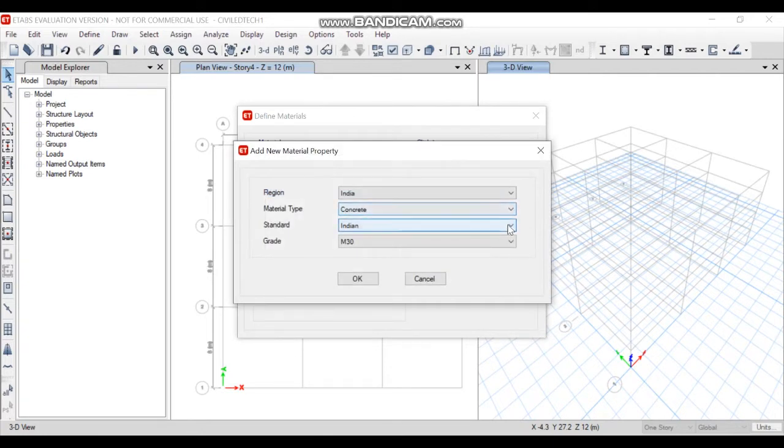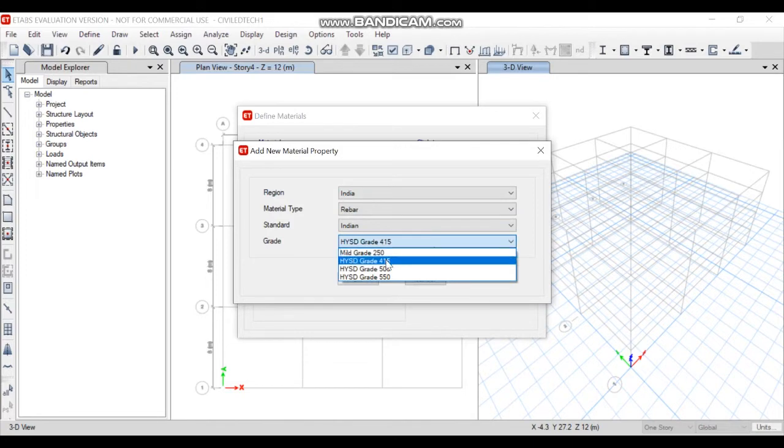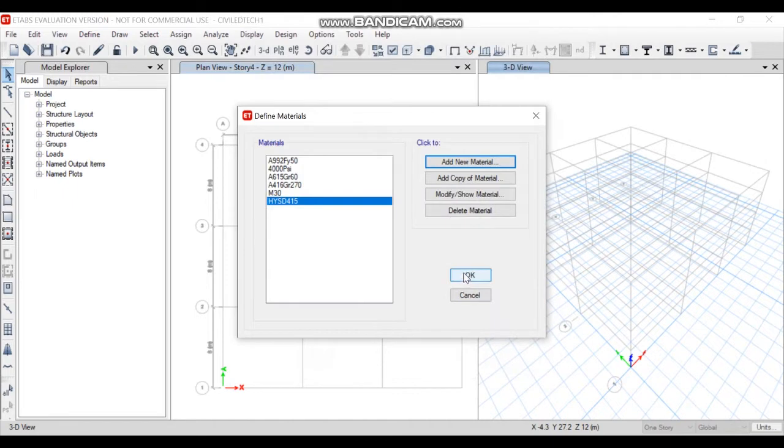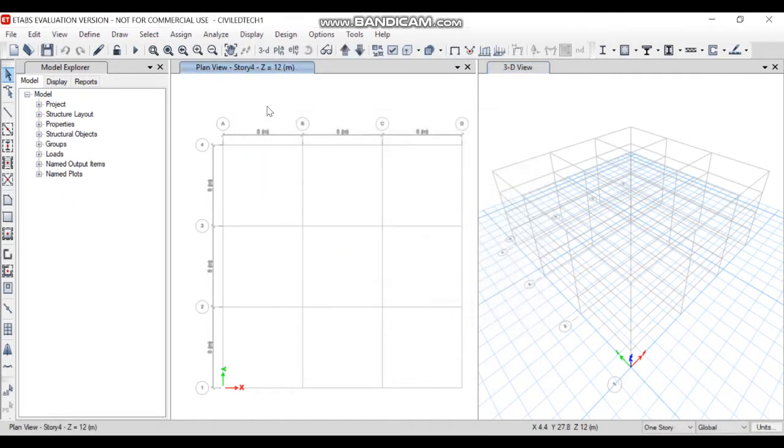Now add another new material. This time we'll add rebar. We'll use the default value, that is HYSD grade 415. Click on OK again. Here you will again get the properties of the section. Now click on OK. Click on OK again.